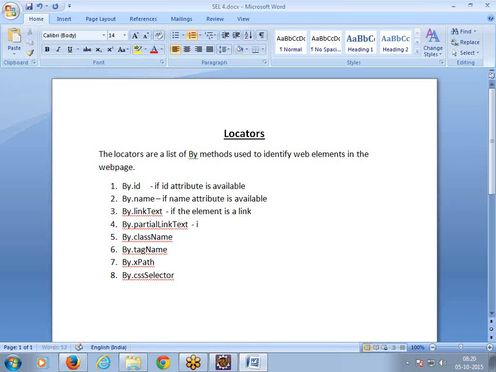When do we use this, if the element is a link with long text, is it right? When do we use this class name? If the element has a unique class name, that element's class name should be different from all other elements in the web page. Understand? If the element has a unique class name, then we can use by class name.